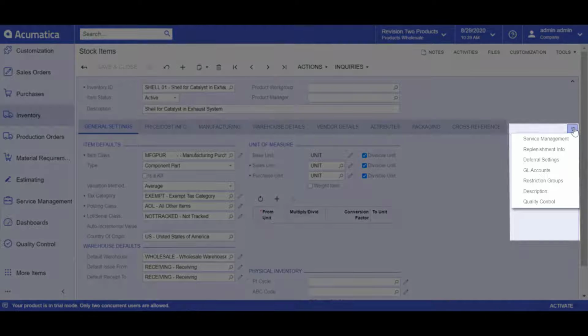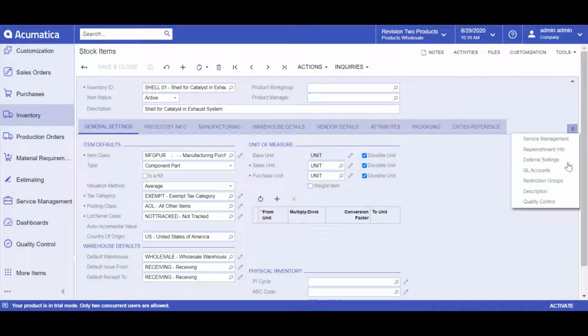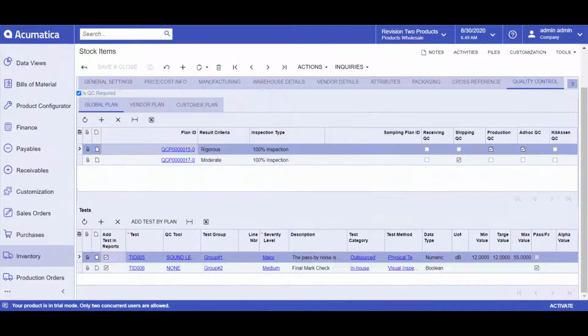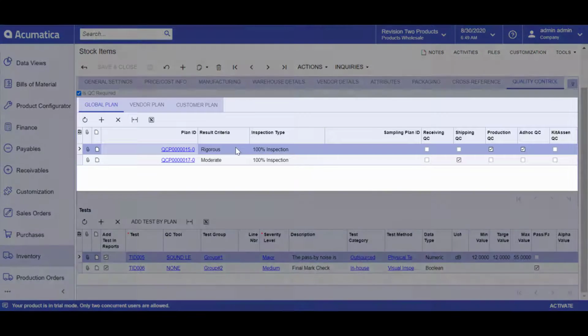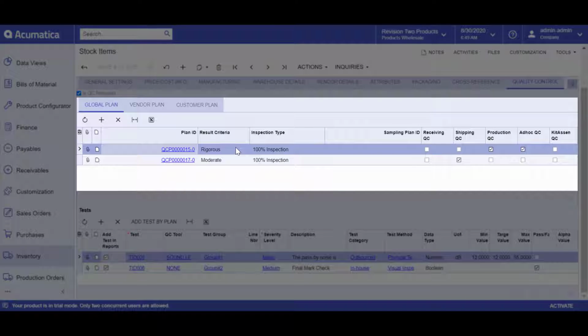You notice that when I am on the main stock code screen, there is now a menu choice, Quality Control. This brings me to the screen where we configure an item that needs to be tested. First, you will see that you need to denote if this item requires testing. Second, you notice there is a panel for Global Tests. Global Tests is the only panel that relates to testing an item when it is being produced.